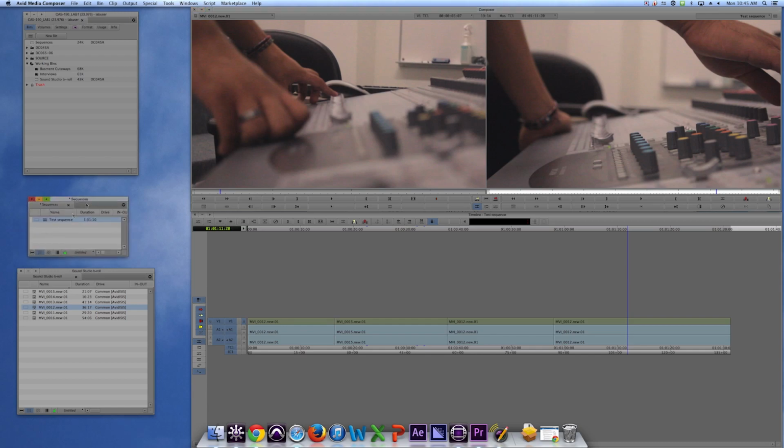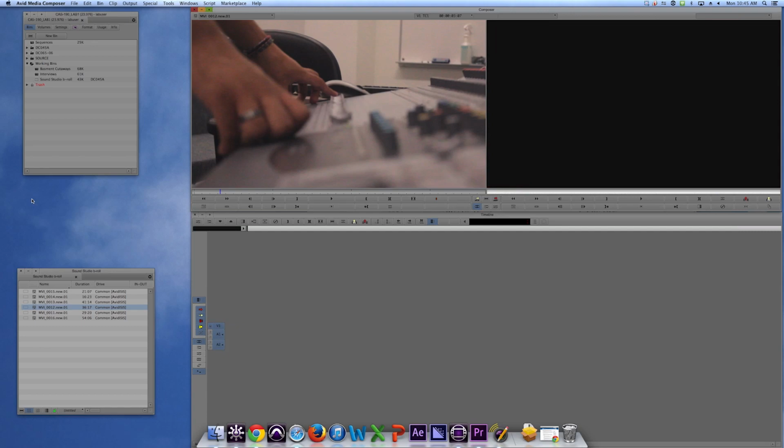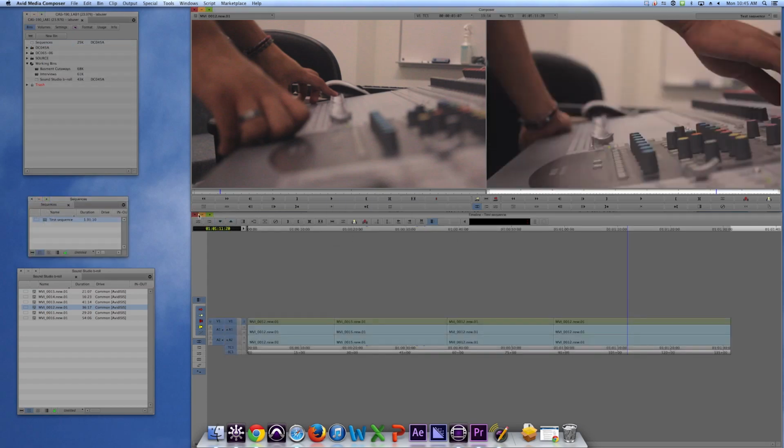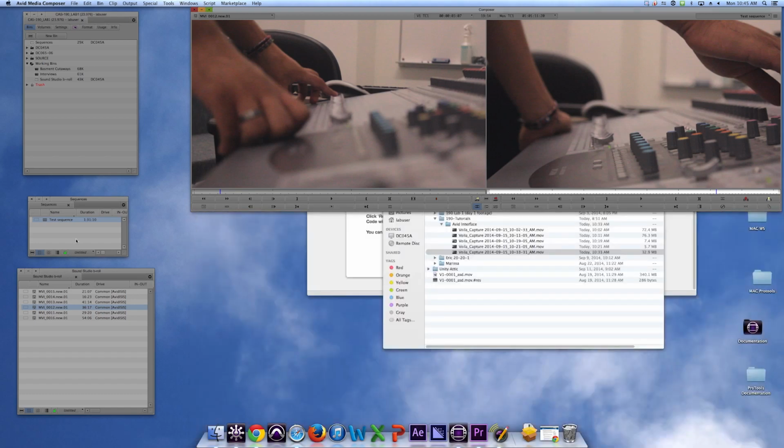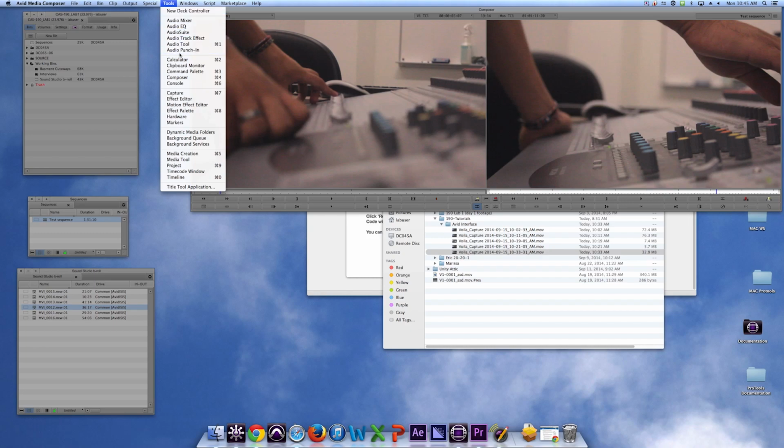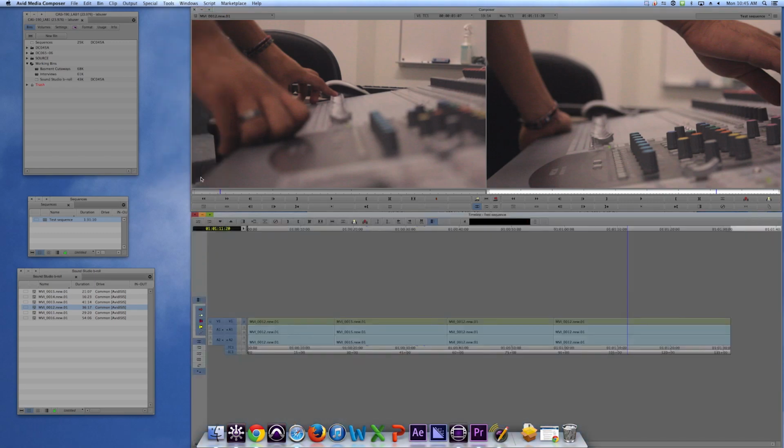If I close the bin in which my sequence is, it will auto-save the sequences bin and close the sequence, but my timeline window is still open. Conversely, if I close the timeline window, it'll be gone. And even if I try to open my sequence then, it won't come back, and you'll be confused. So, to make sure that your timeline window is there, go to Tools, and then Timeline. And there's my sequence again.